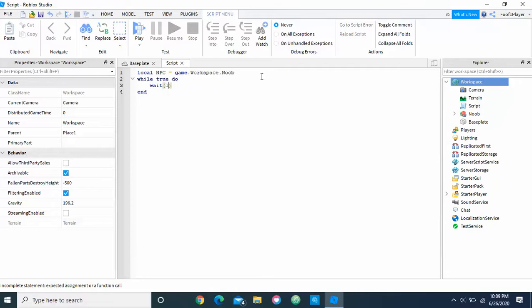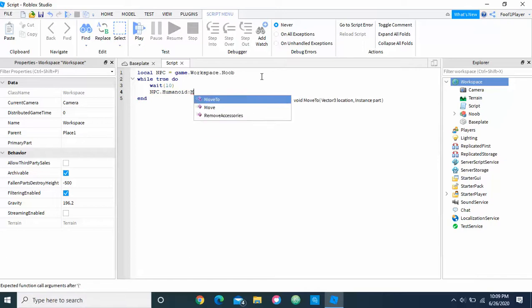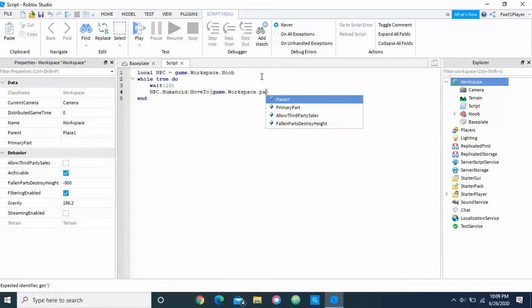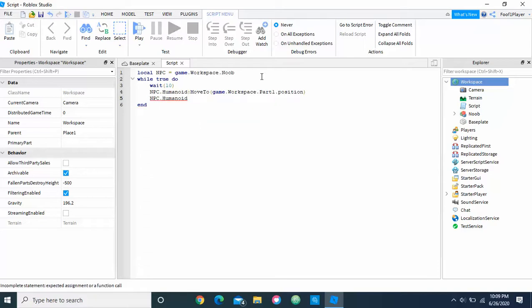And then wait 10. npc.humanoid:MoveTo(game.workspace.part1.position). And then enter down one line, npc.humanoid.MoveToFinished:Wait(). And then that's all you need to do.